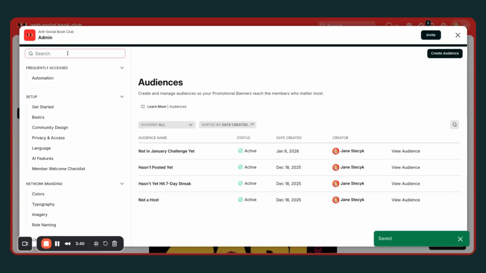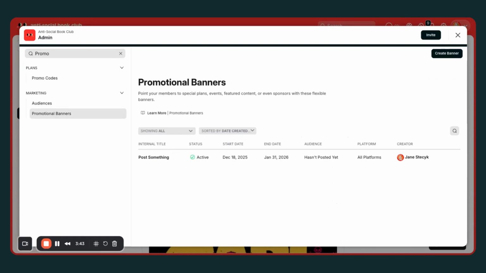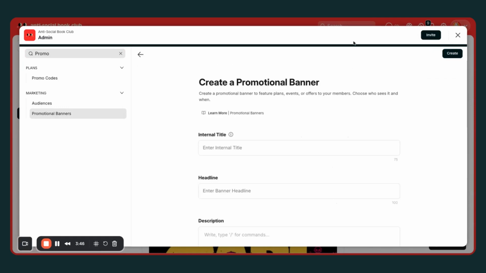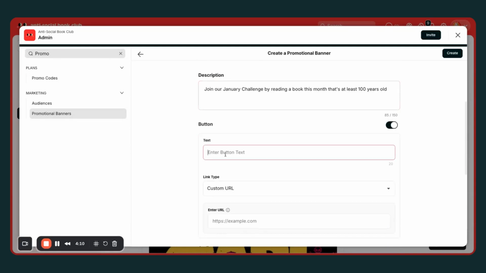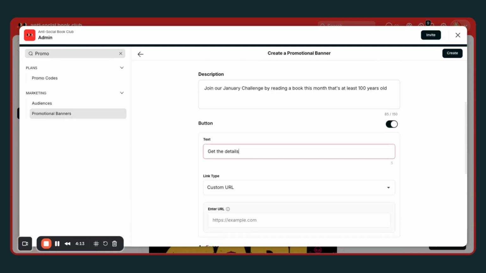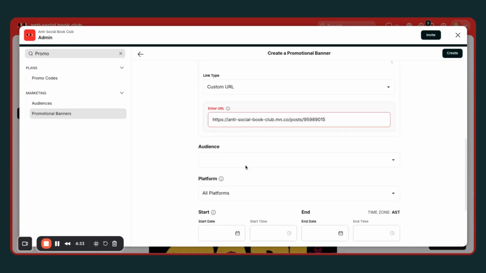Great. And now let's make our banner. Create my banner. I'll call it January challenge push. And the headline: read something old. Join our January challenge by reading a book this month that's at least 100 years old. And it's going to be the details. And I'm going to send them to, let me just grab the link in another tab. I'm going to send them directly to that post so that they can just read it.